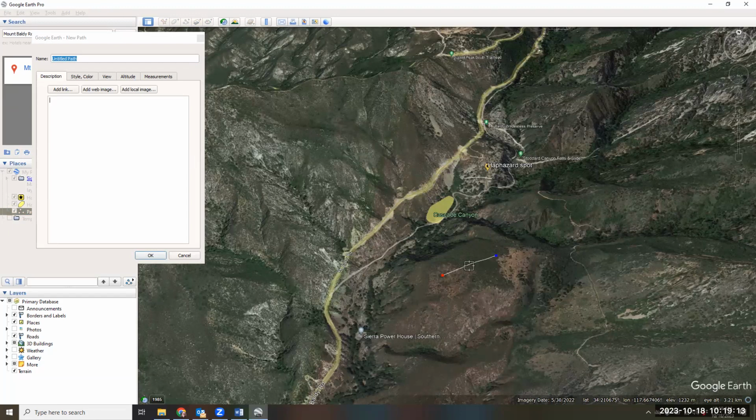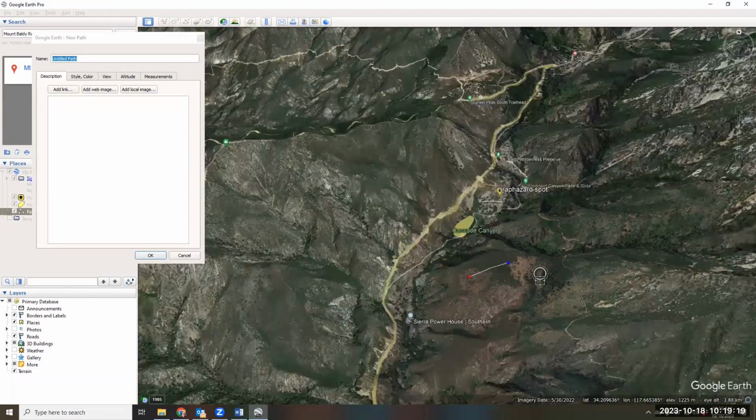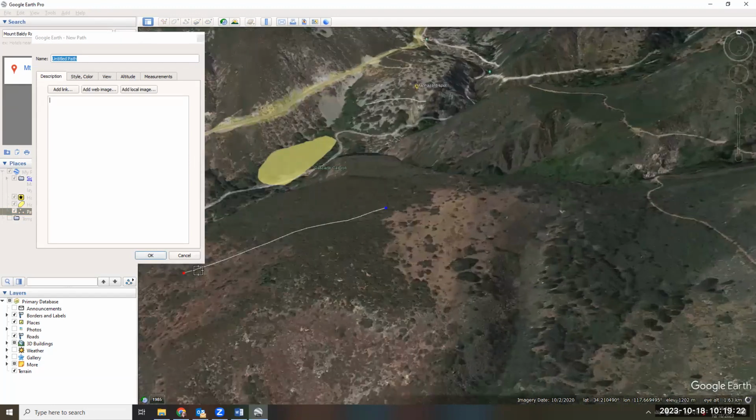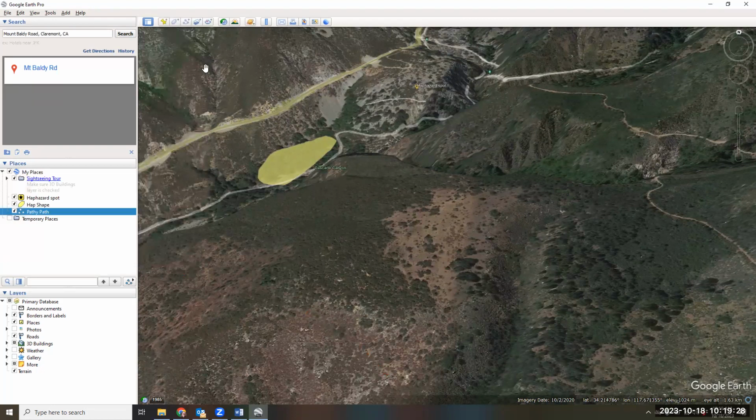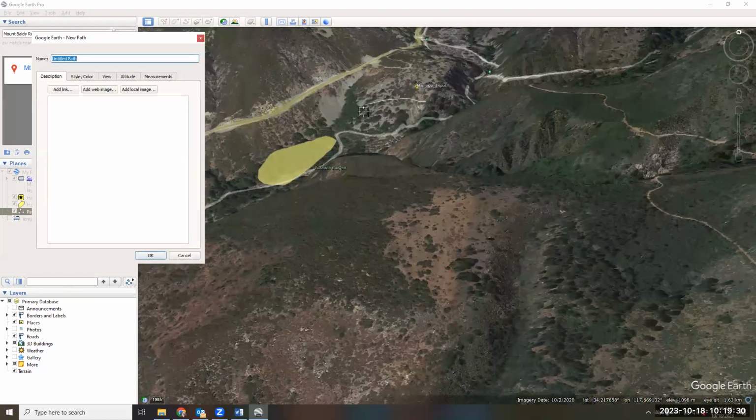Now, that line doesn't look perfectly straight. Why doesn't it look perfectly straight? Terrain. Right, because of terrain. If I zoom in, you can see that there's a terrain situation happening there. Oh, I just went, sorry, cancel. I just went a little crazy. Anyway, so here's my line.